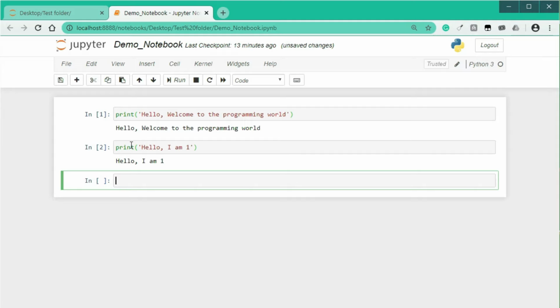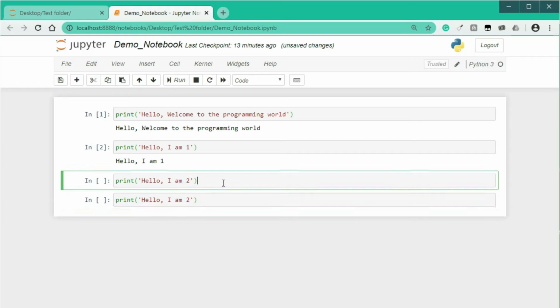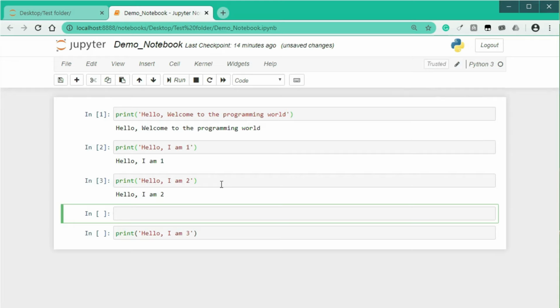Another option to run the cell is the combination of Alt plus Enter. It will run the cell and insert a new cell even if there are cells below the active cell. Let me type the codes to illustrate. And now select the first cell and press Alt plus Enter. Notice that it has inserted a new cell.